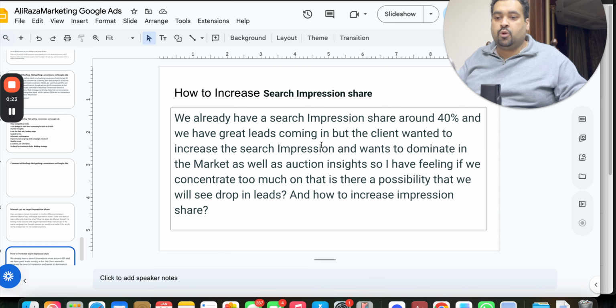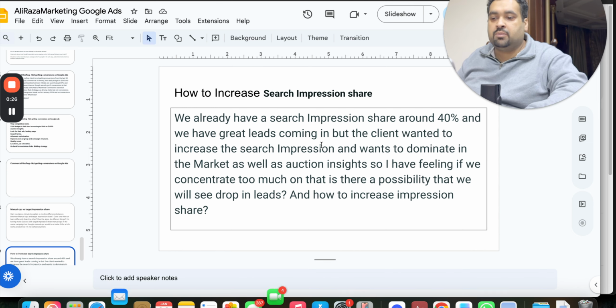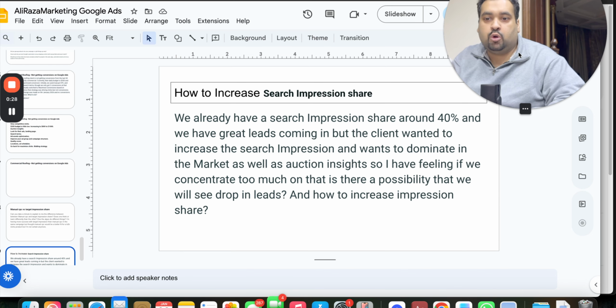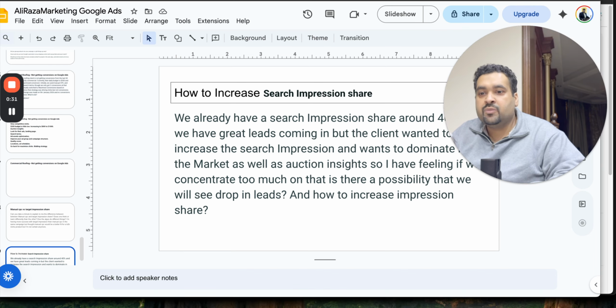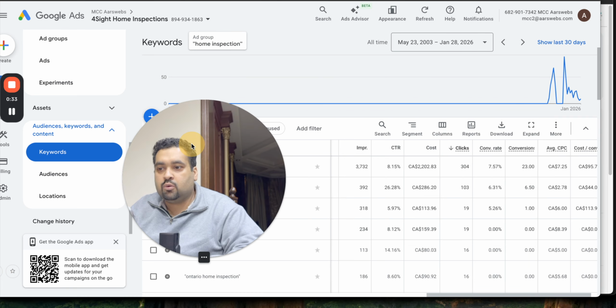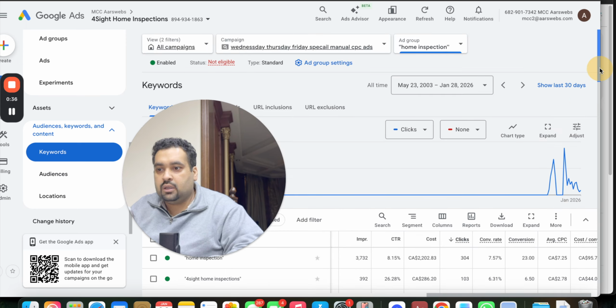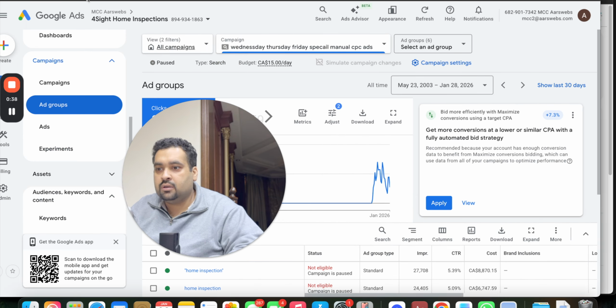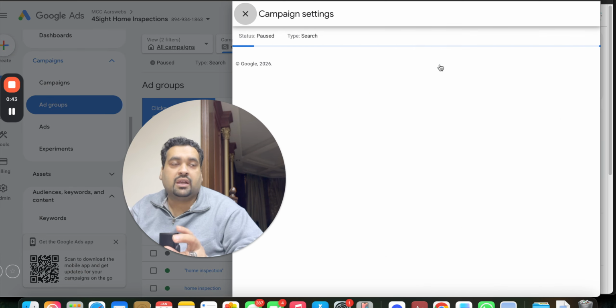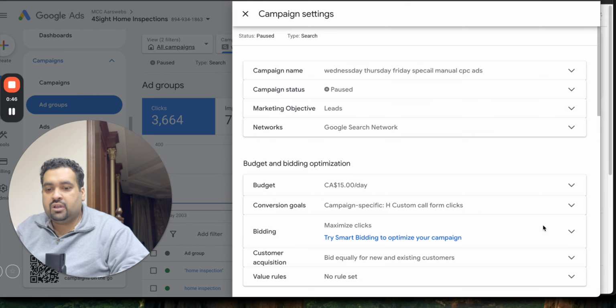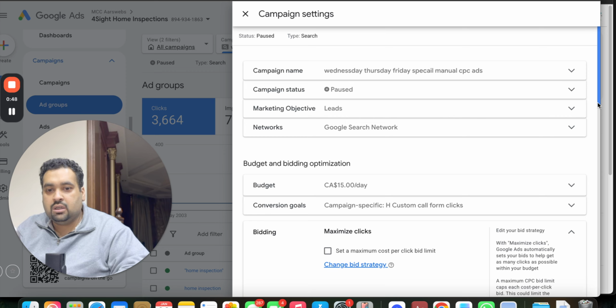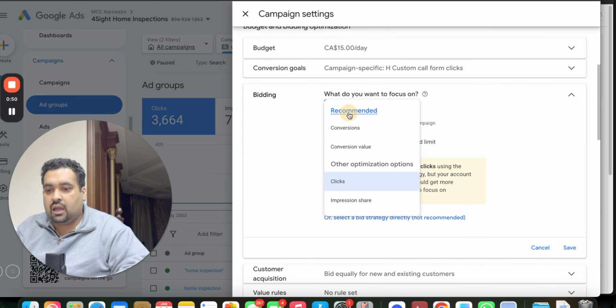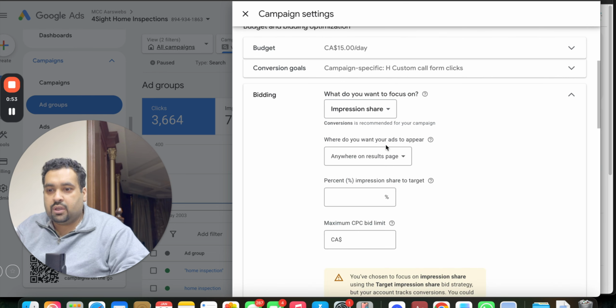Okay, so first of all, I'm going to answer your last part, how to increase impression share, and I'm going to show you, for those who don't know what it is. This is one of the Google Ads accounts. In the campaign settings, this is valid for any campaign. You may see the bidding strategy, and if you look in the bidding strategy, you can simply select change bidding strategy and look for impression share over here. This is an impression share bidding strategy through which you can increase your impression share.